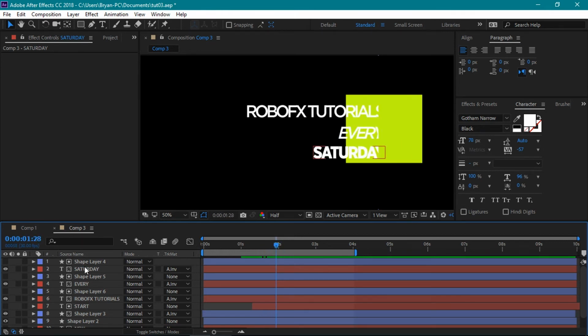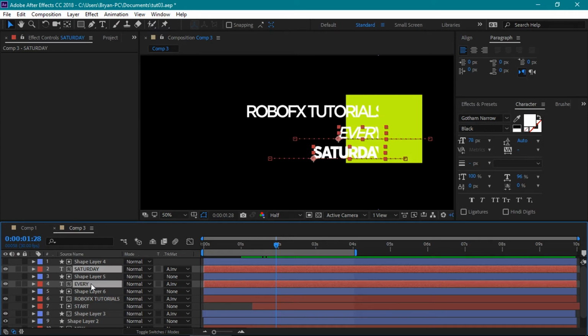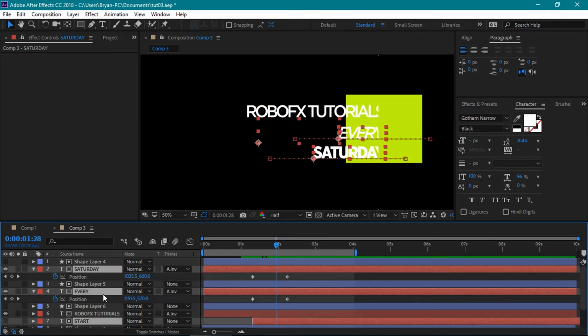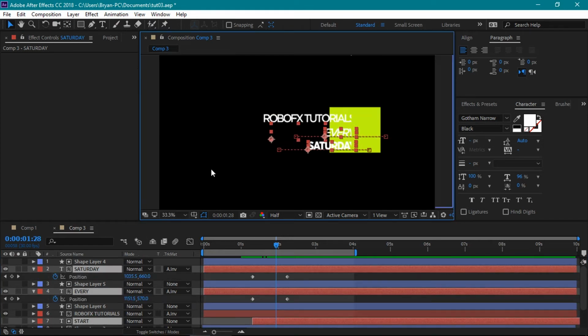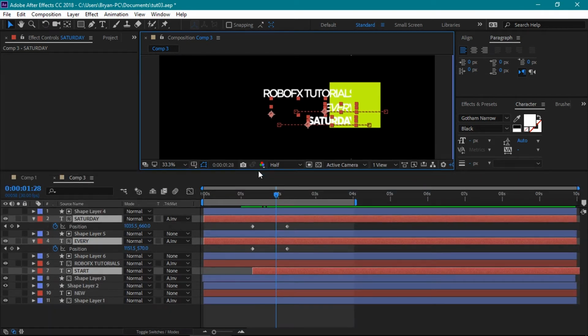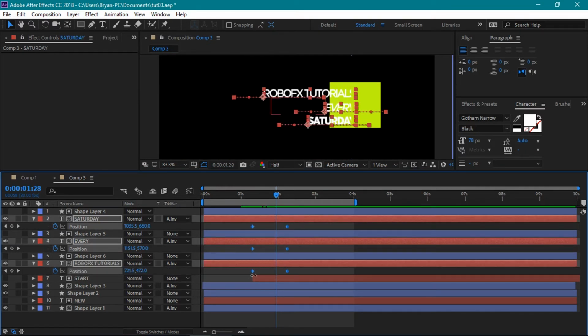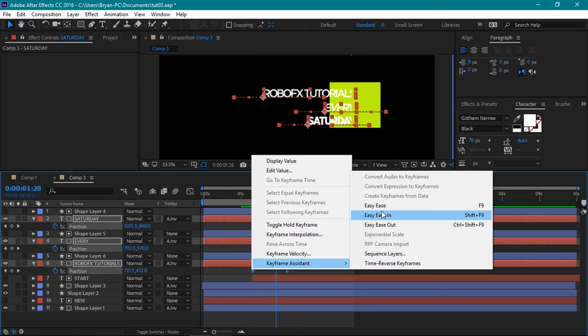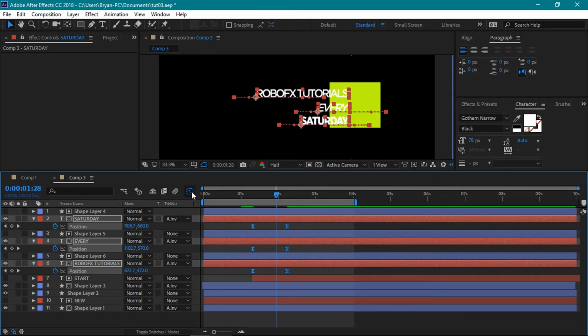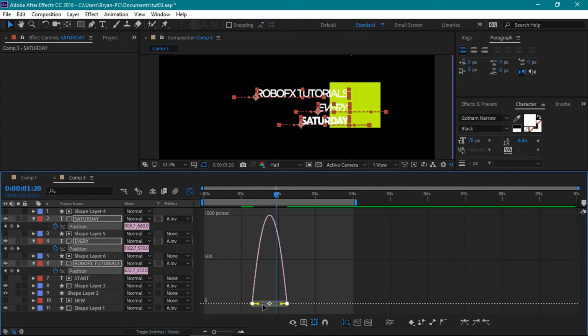Let's add some easing to the text keyframes. Select these 3 text layers and open up their keyframes by pressing U on the keyboard. Let me adjust my workspace. Now select these keyframes. Right-click and choose Keyframe Assistant. Then ease these keyframes. Open Graph Editor and adjust the graph as follows.